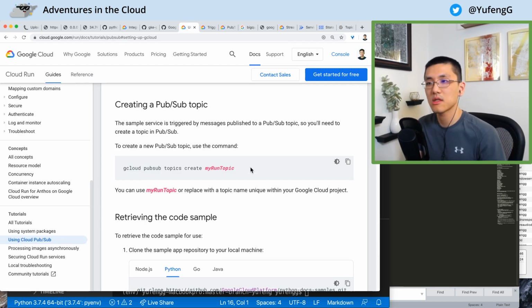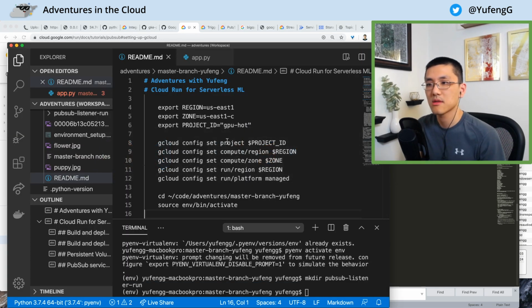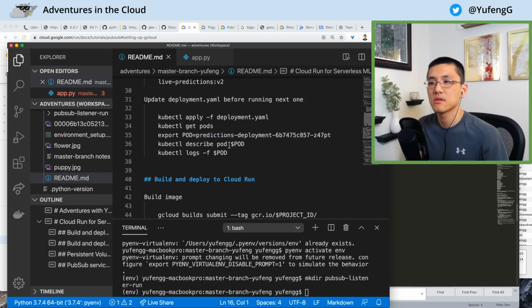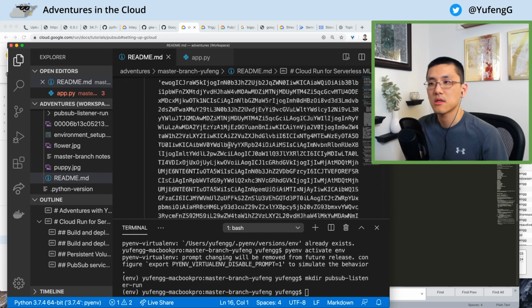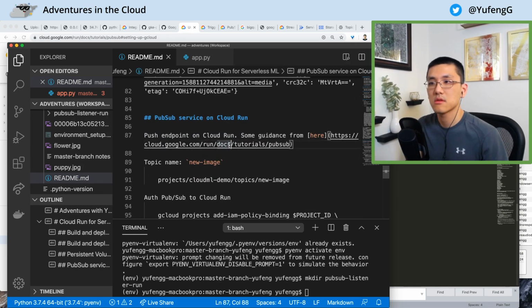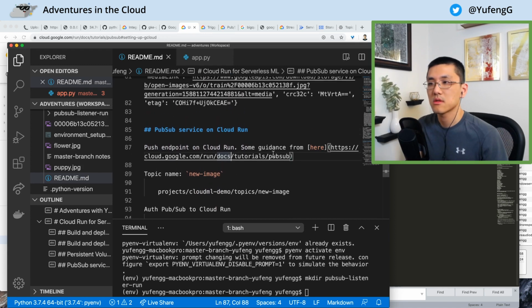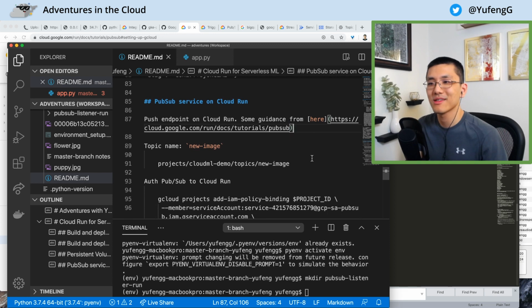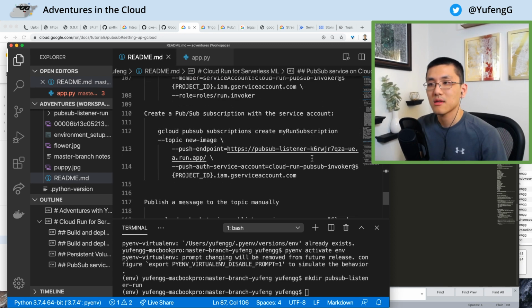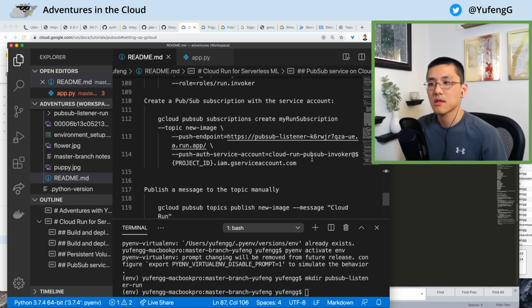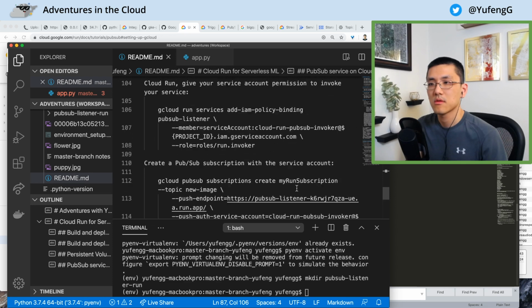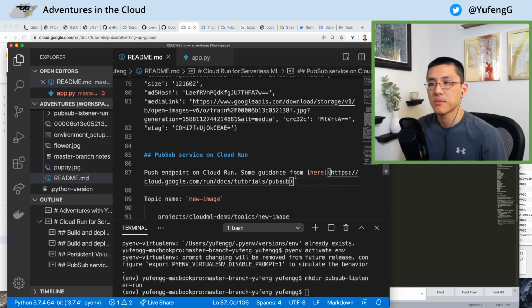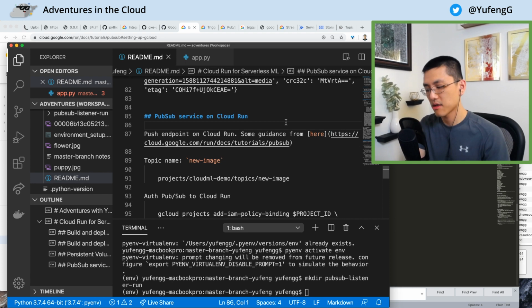So if we want to create a topic, we're going to run gcloud pubsub topics create, and so that's here. Push endpoint on Cloud Run, some guidance here. Yeah, I had some notes on this. Okay, so I don't think I included that command, so that's perfect. We can add that here.